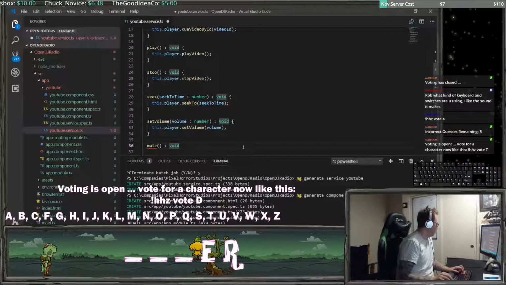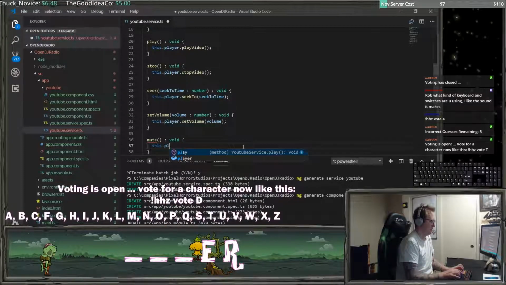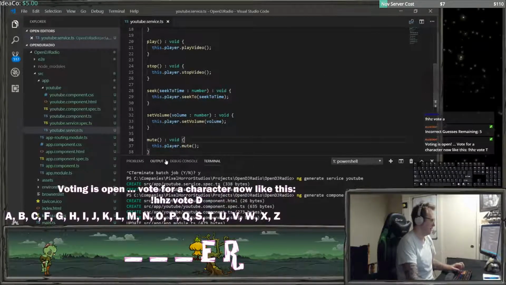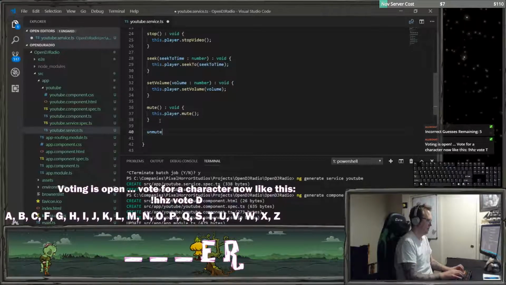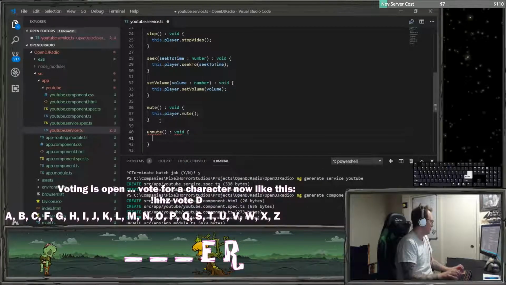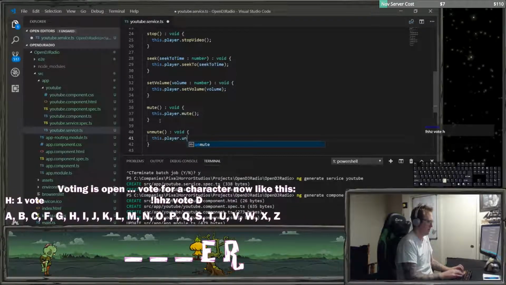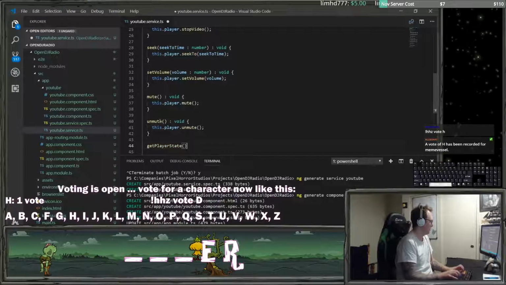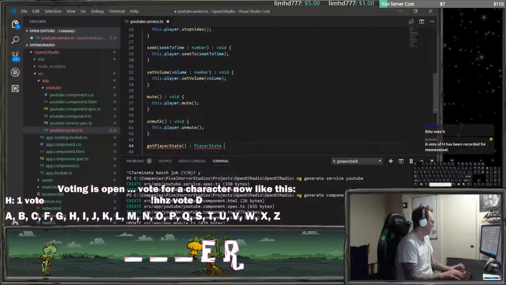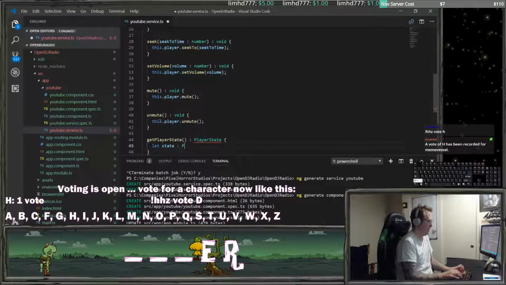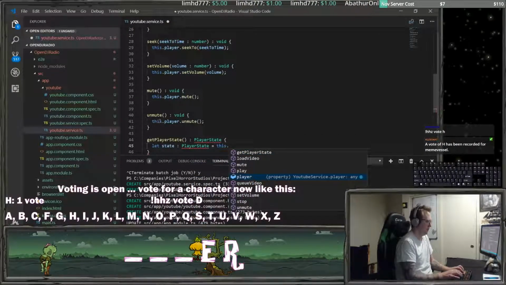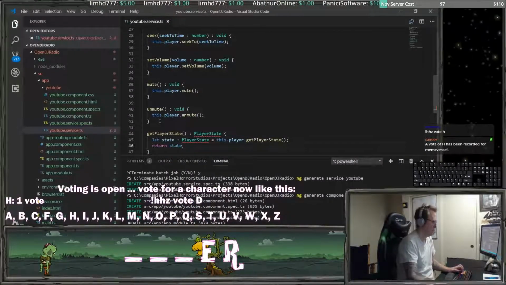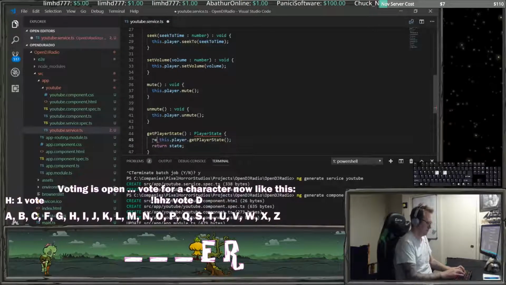Okay. And in mute, we want this to just do this.player.mute. We're going to need to have an unmute, which is a void. And we want to have a getPlayerState, which is a let state as a PlayerState, and we want to set that equal to this.player.getPlayerState. And we can save a variable here.